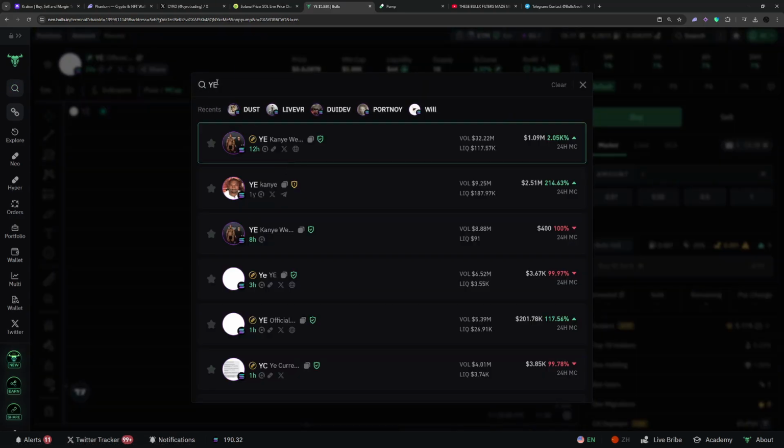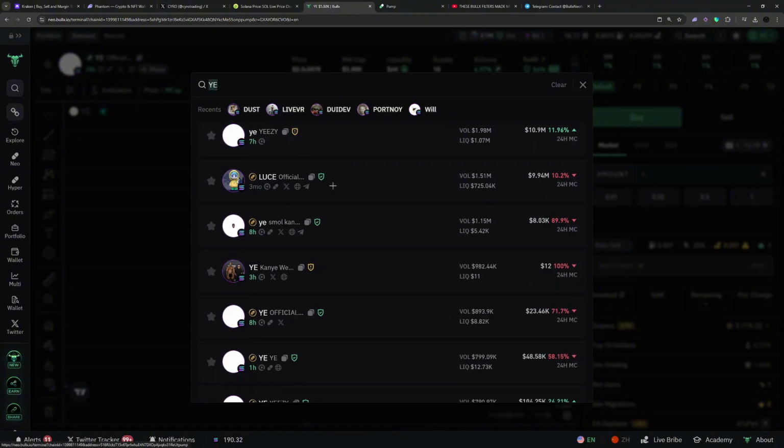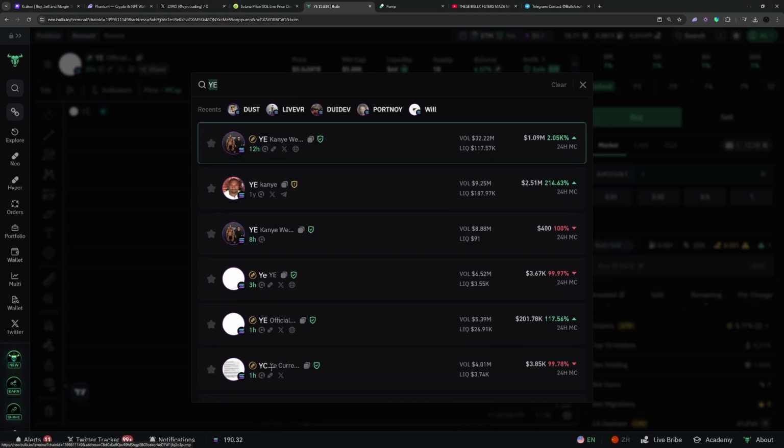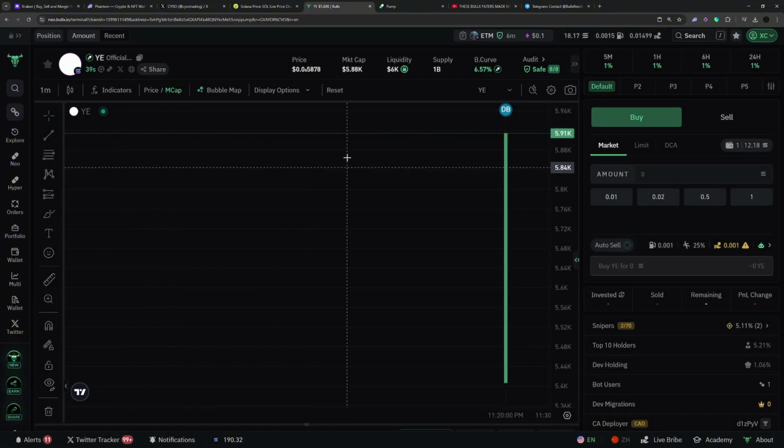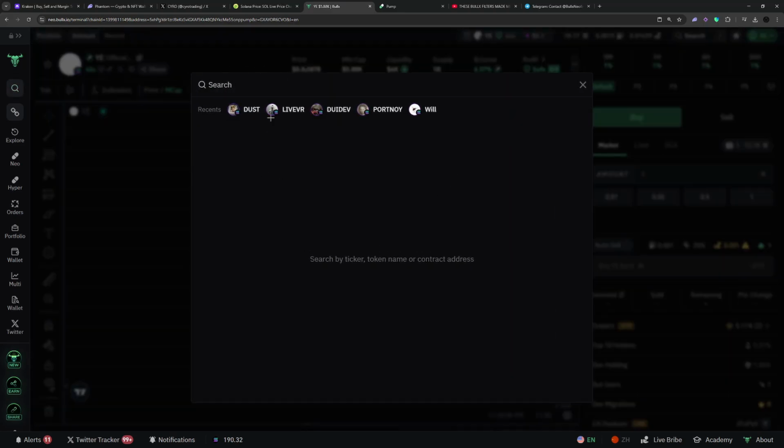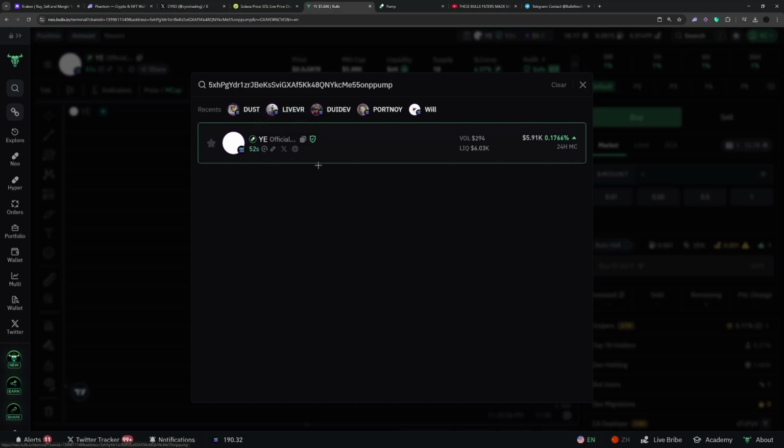I'll probably have quite a hard job of actually finding this token, because there's quite a lot of tokens been launched with the name YE. You see, there's loads. So what a contract address is, it links you directly back to that token. To find the contract address, you can just click on this copy button just here. That's copied it. So now you have your contract address in your clipboard, so you can just paste it in. And that will link you straight back to the coin.